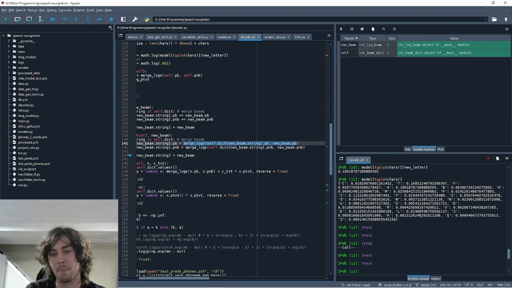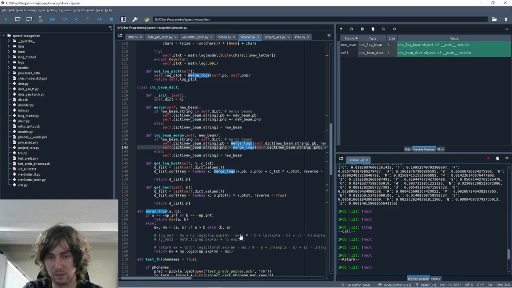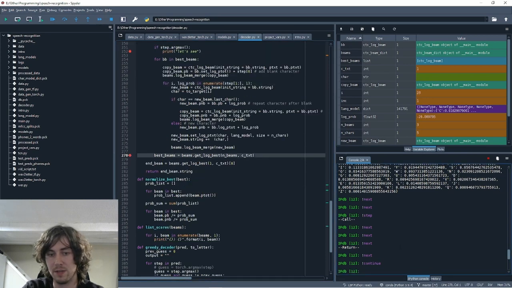It's like merging the probabilities together, and ultimately raising the probability of that beam within here. So we set the probability blank to the combination of the probability blanks of the new beam and the existing beam, and then same thing for the non-blank in the case where they actually do merge with one another. Okay, so going back, I don't think there's really anything interesting to see in this loop, up until here at least.